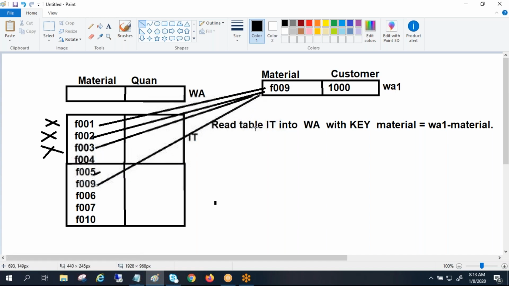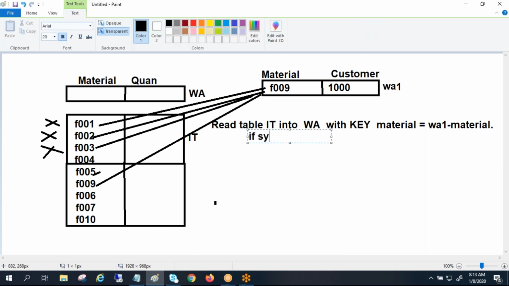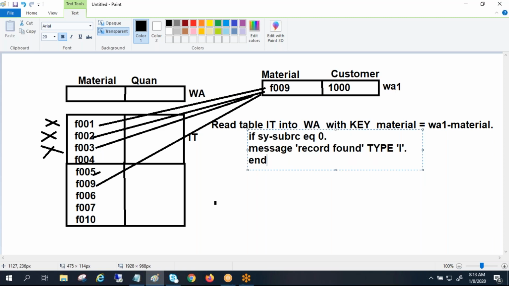Suppose it found it. Once it is found, size of RC will return 0. If it found it, definitely size of RC will return 0, guys. We can display a message, record found, an information message or something. Now, guys, this is called linear searching. Linearly, a record by record searching.